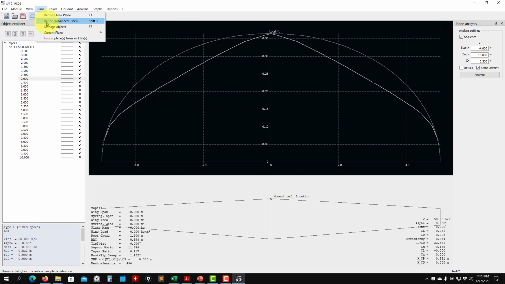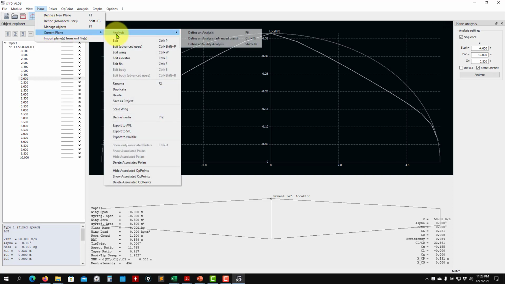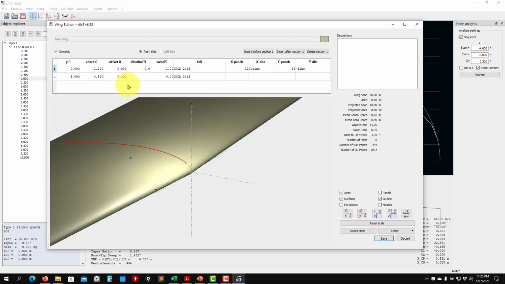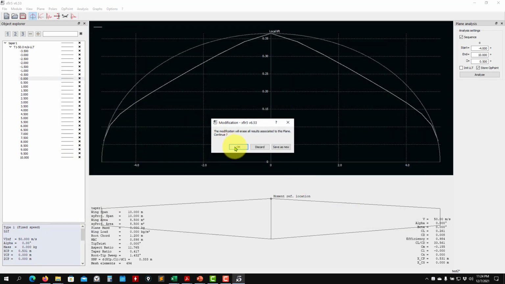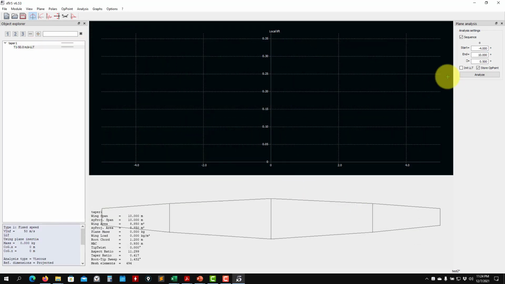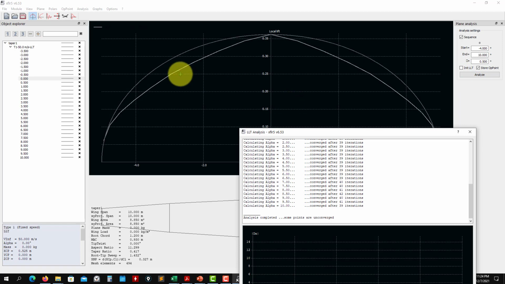So if I go back, let me add a new section, so put it here, after, and I put it at 3, and that one will require a little bit higher, so let me put 6. Okay, select, analyze, and see that already, see the effect there.